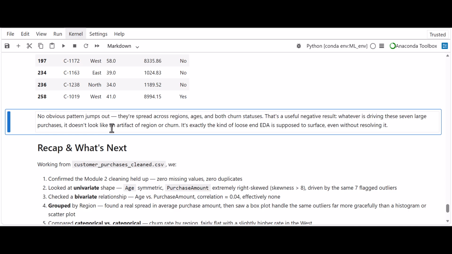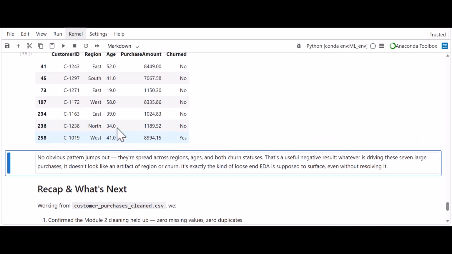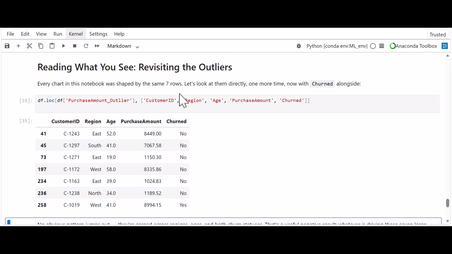They are spread across region, age, and both churn statuses, and that is a useful negative result. Whatever is driving these 7 large purchases, it doesn't look like an artifact of region or churn. It is exactly the kind of loose end EDA is supposed to surface, even without resolving it. So this is what we have covered so far to see our data in different patterns.